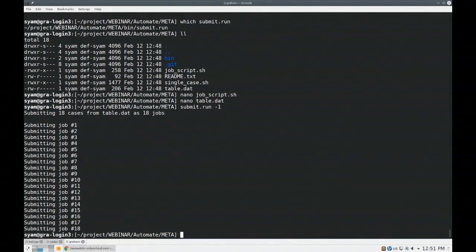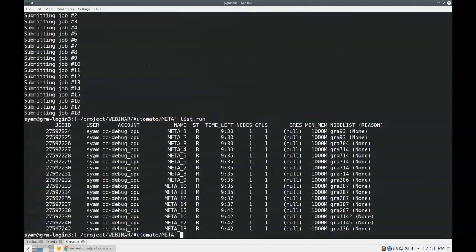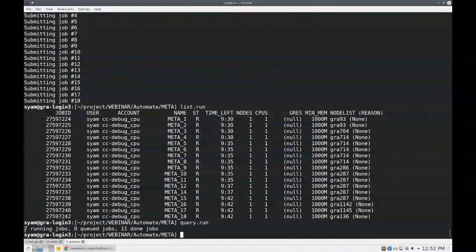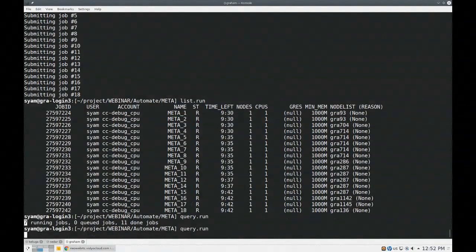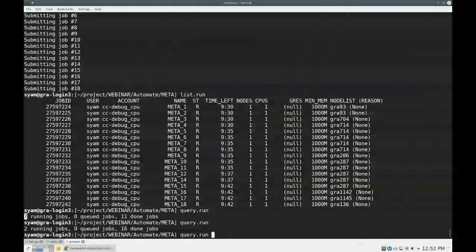You can use the standard SQ command to see which of them are running or not, but it's complicated because you may be running other unrelated jobs, or maybe you're running multiple serial farms concurrently, which is perfectly acceptable in this package. Instead, you should be using the command provided by the package, which is list run. It lists all the jobs belonging to only this particular serial farm. They have special names. The status is running at this point. Or you can use the query command to give you the statistics, basically a summary. So it tells you currently there are 7 running jobs, 0 queued jobs, 11 done jobs. These are very small jobs, so it will be done very quickly.